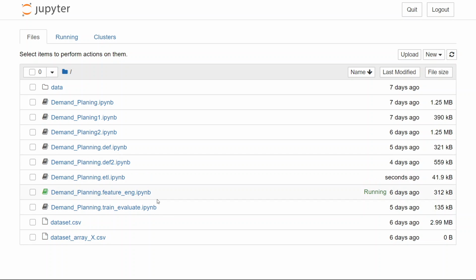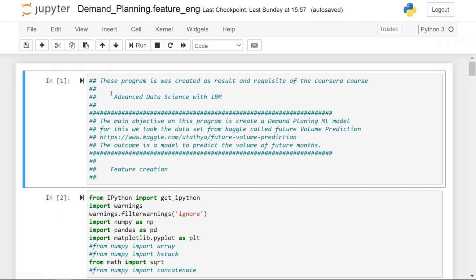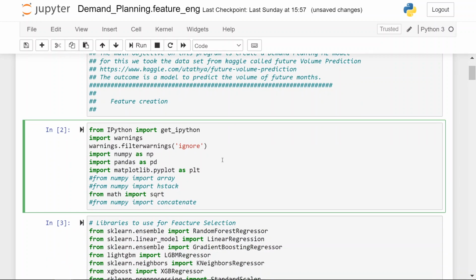Okay, for the second part, that is the feature engineering file. So we open the Jupyter notebook again. This was created for the prerequisites of Coursera, for the course Advanced Data Science with IBM. So again, we start to run.